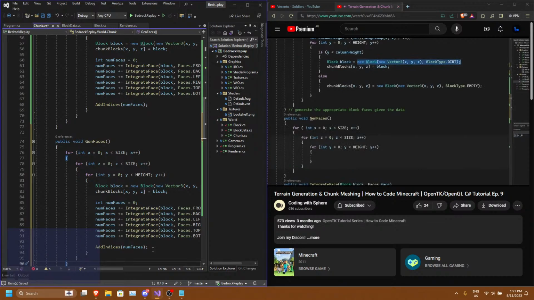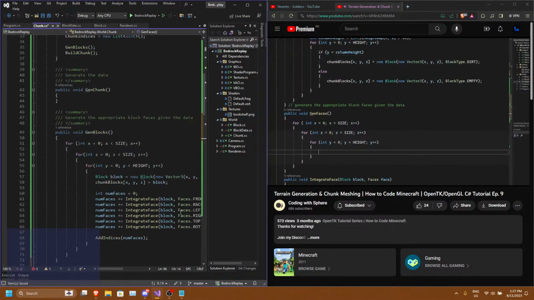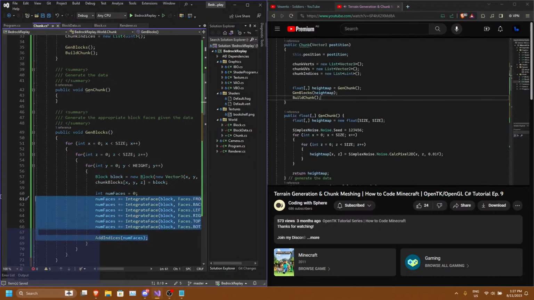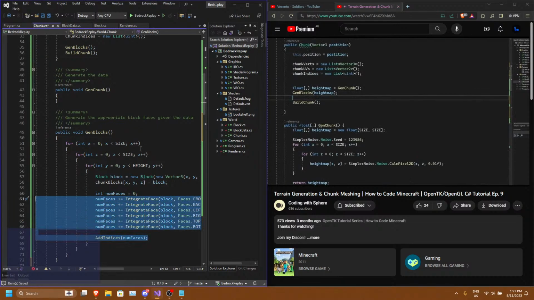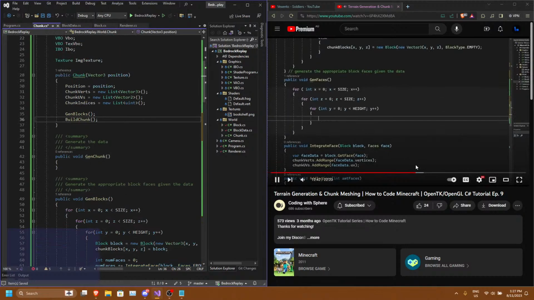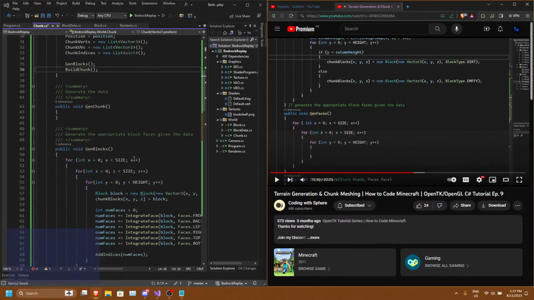So I'm going to put this on one line now, and you can see that that makes that a lot more efficient. We're going to be doing the face adding logic in the gen faces, which we are going to call after this. So we will simply call after gen blocks, we will gen faces. Let's go to the gen faces, and now let's have some checks.